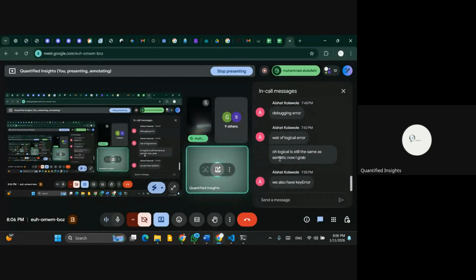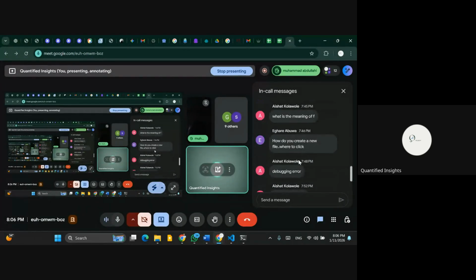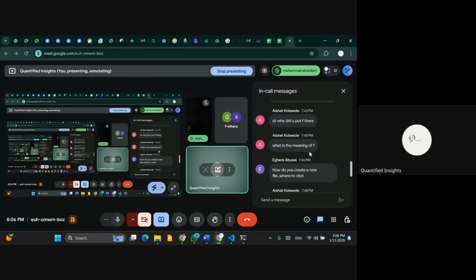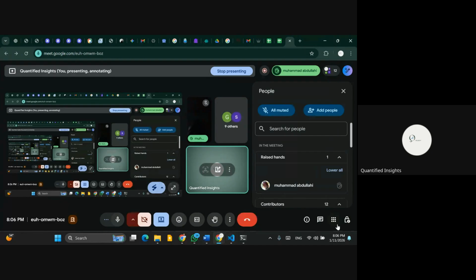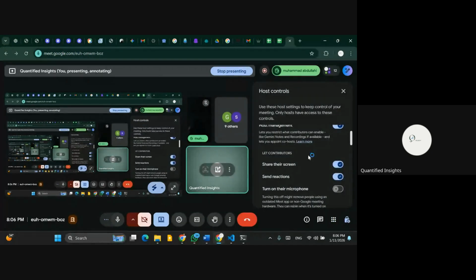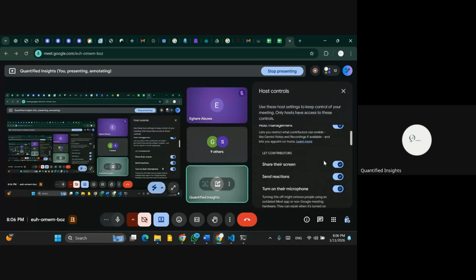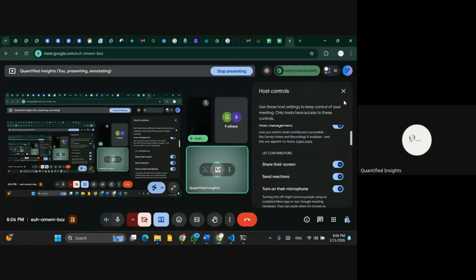Yes, key error. Oh, logical. Still the same as semantic. Yes, what of logical error? The same thing as semantic. Debugging error. Okay, let me unmute you guys so that if you have any question, you can ask. So if you have a question, you can ask your question now.